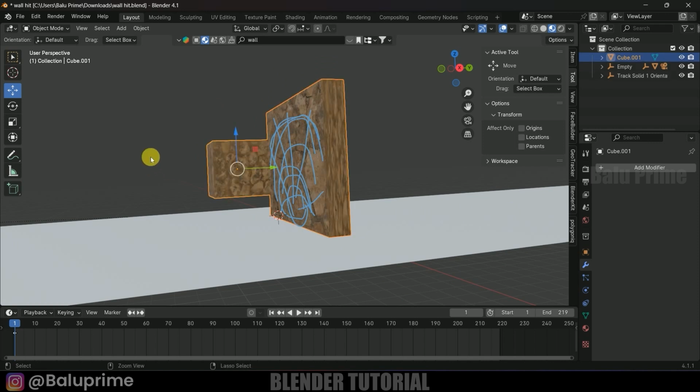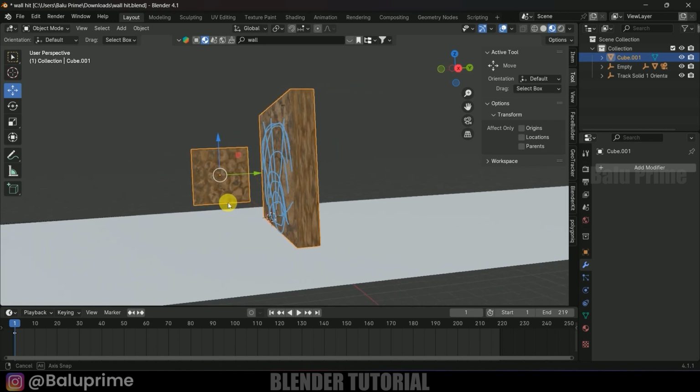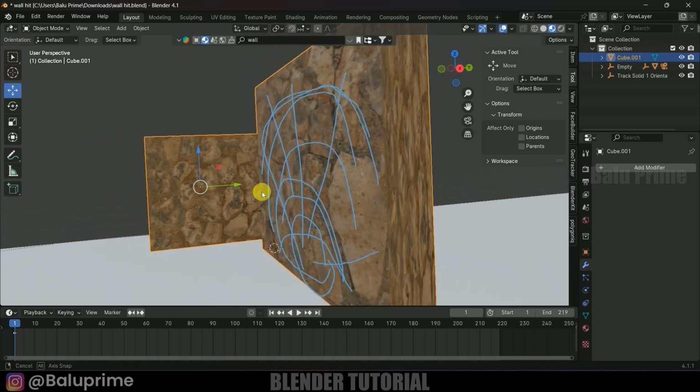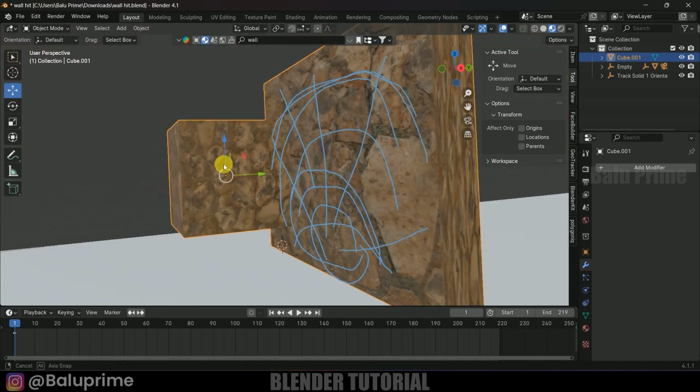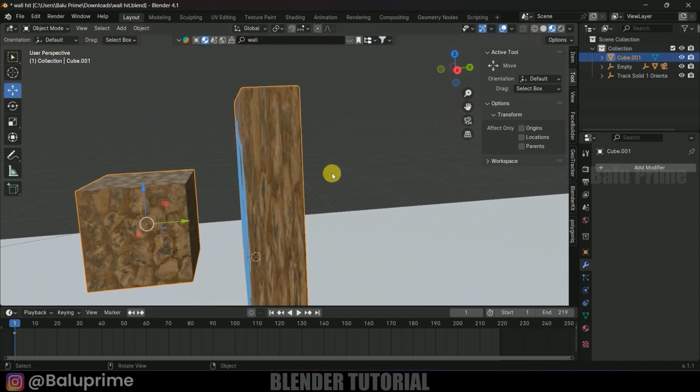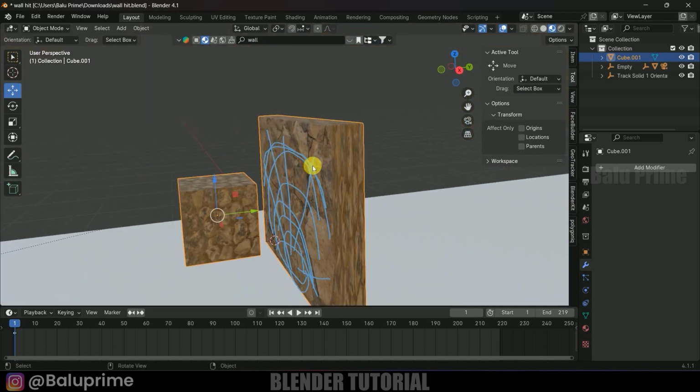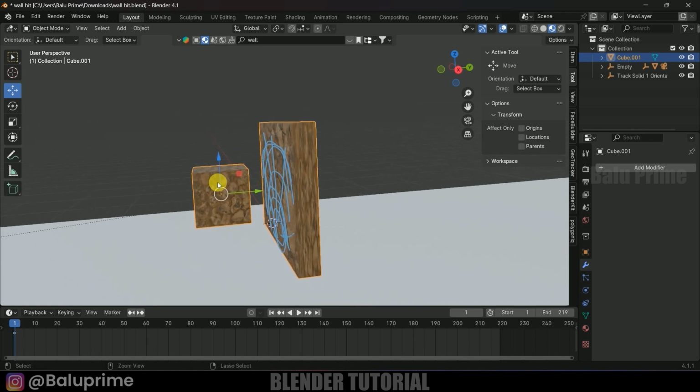Now Ctrl J. As soon as I join these objects, this texture is shared with the cube, and you can see the texture which is on the cube is looking good, whereas the texture on this wall is messed up. So now let's fix that also.